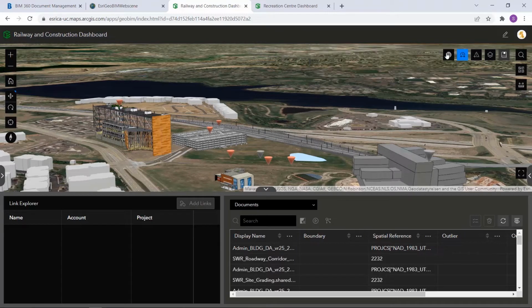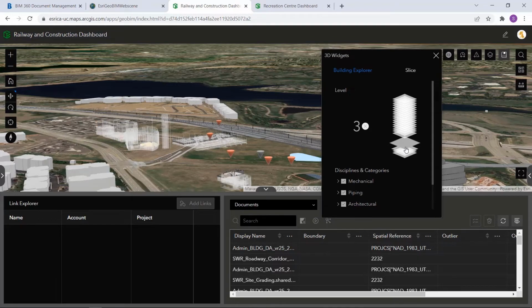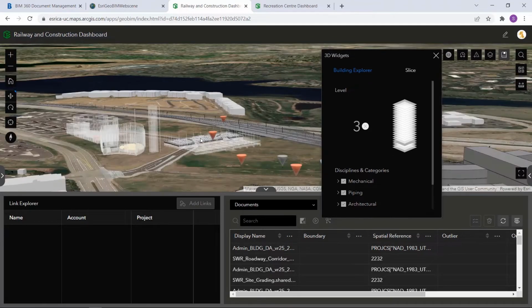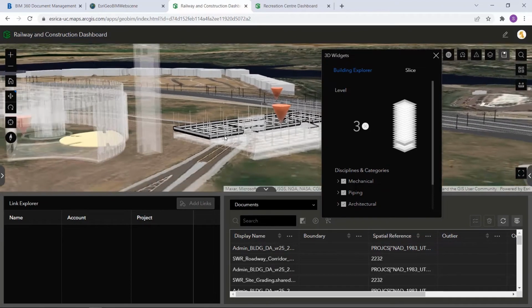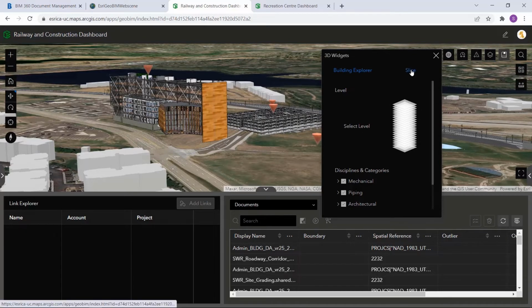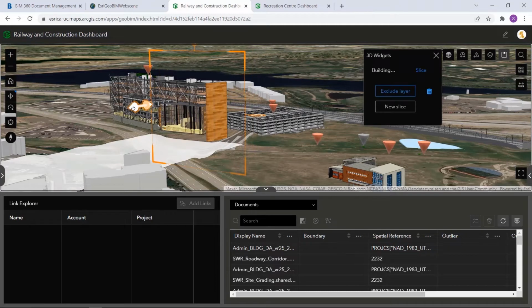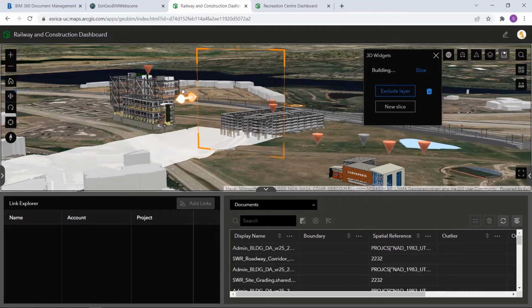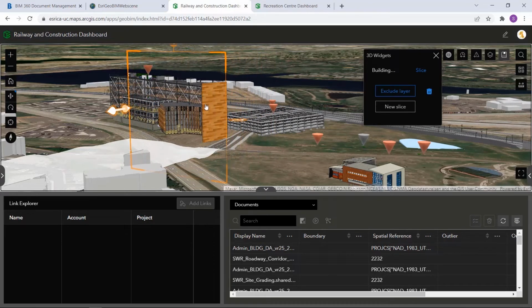Another exciting widget is the Building Explorer, which we can use for revealing the hidden content in each building information model. This tool provides an interface to navigate the complexities of building data and select building floors we would like to make visible. And with the Slice tool, we can display inside layers such as interior walls and furniture.